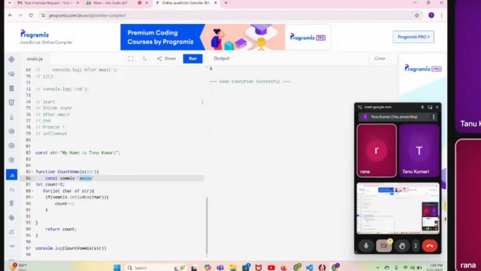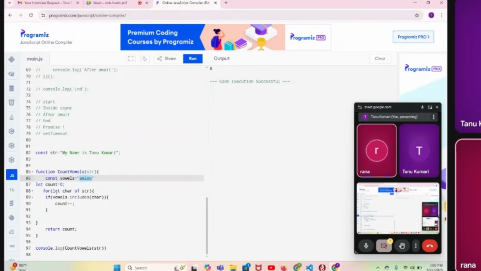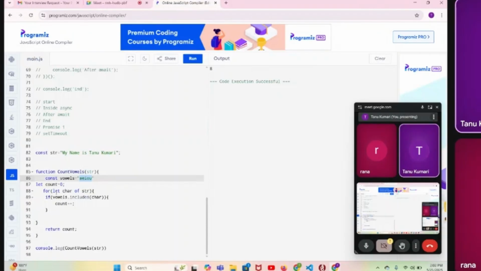Okay. What if I don't want to use a for loop? Can you do it by using filter? Yes, I think I can do it. First I can split the string so that I get an array, and then I can perform the filter method. No, no, you don't need to. Okay, sir.